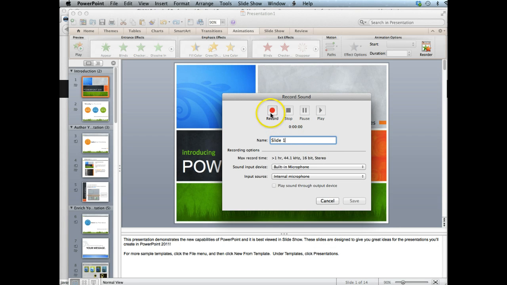For this audio, I'm going to then hit record. And you can see that automatically it starts recording. This is the test audio for slide 1. Once I'm done recording this audio for slide 1, I can say stop. And then I'll hit play so that you can see how the audio worked.